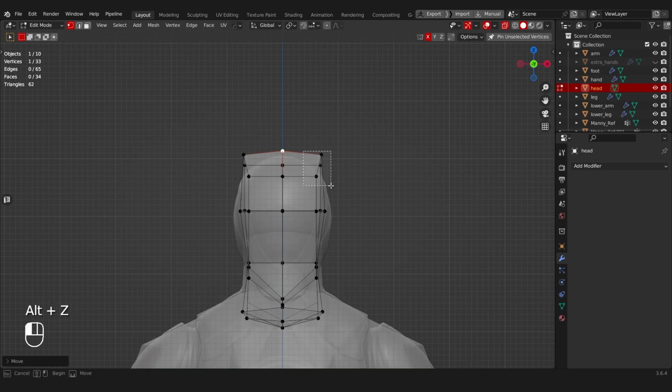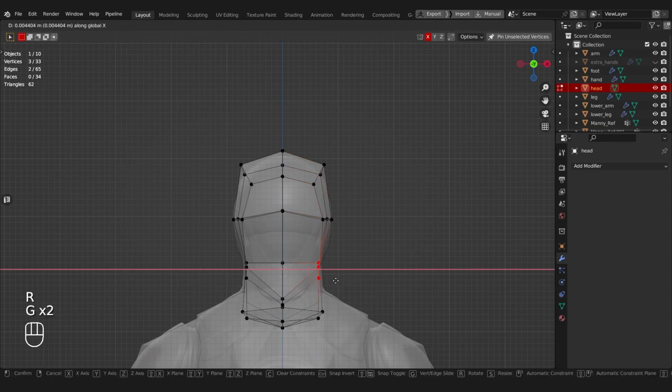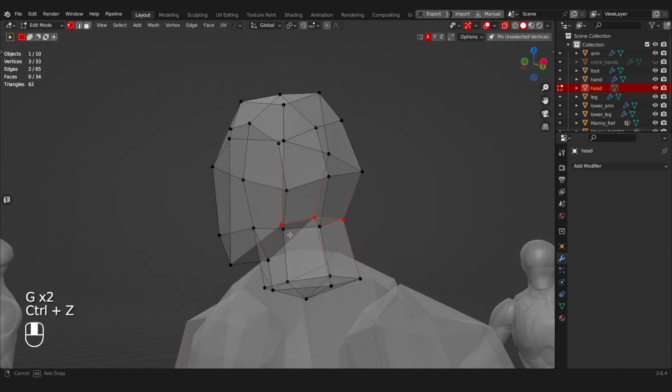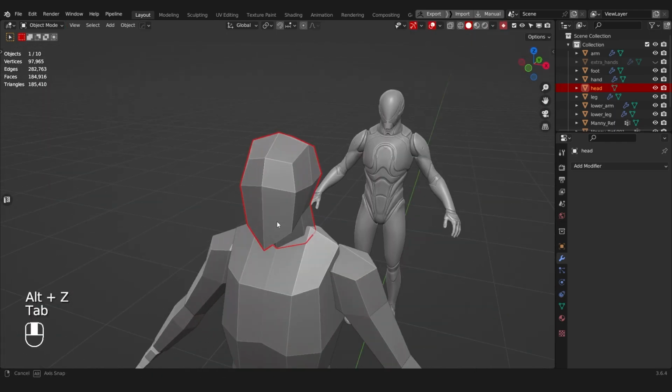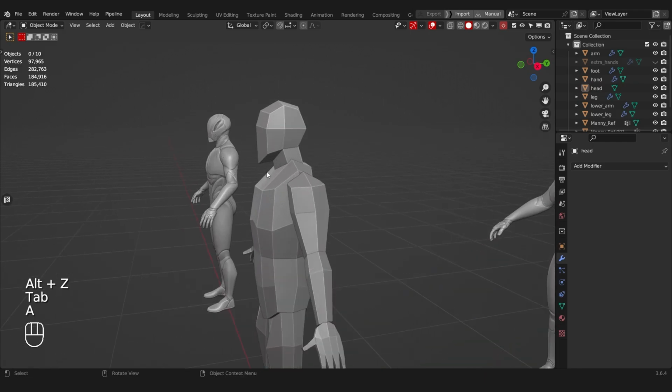And maybe take these pieces on the side and even rotate them a little bit. Bring this out. Actually, I wanna leave that a little more narrow back there. And there we go. We have a very low poly head that we can start with.